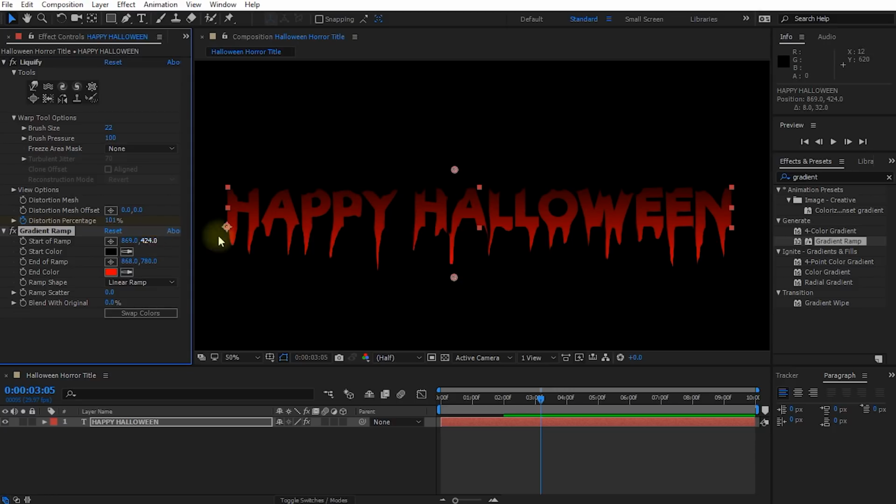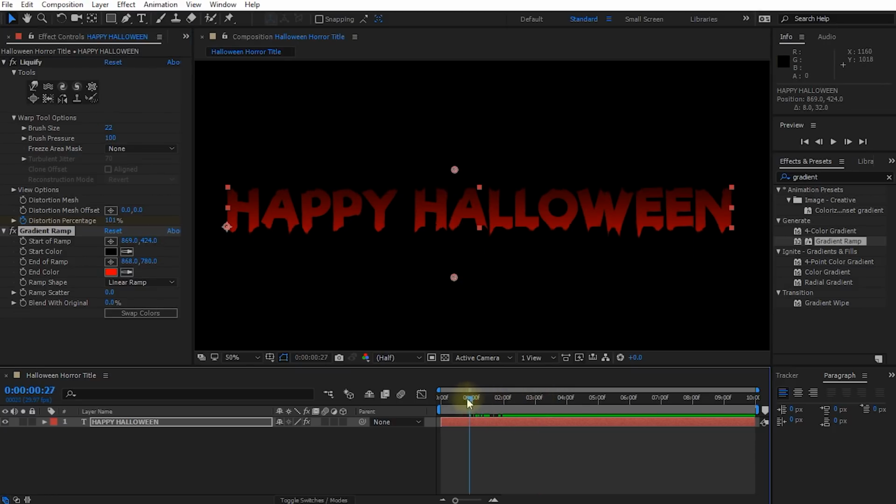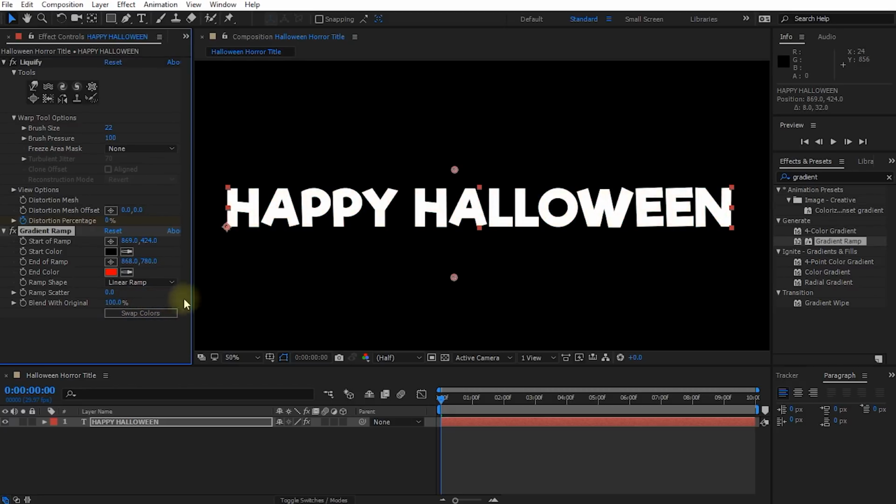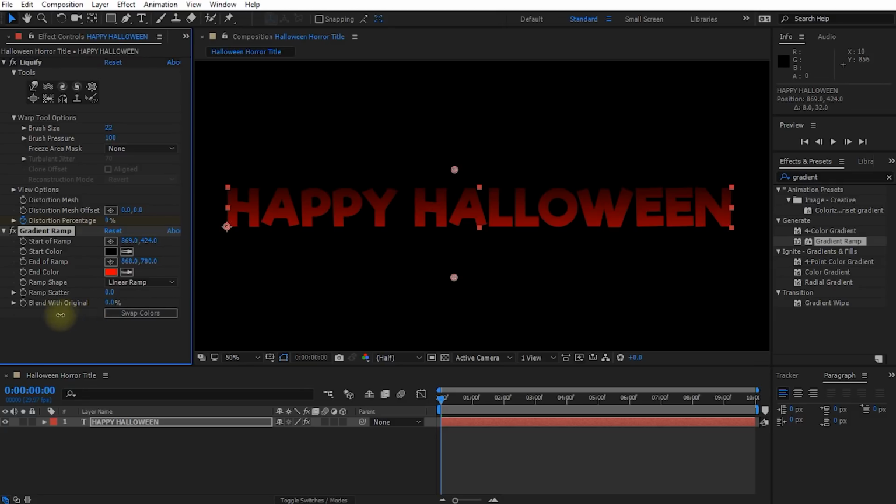Now, the last thing I want to do, I want to animate this effect so that right now our text already starts out looking bloody, which, well, you may want, but I'd like it to start out white and only start getting bloody once the blood starts to drip. In order to do that, let's come back to the beginning of the composition. In the gradient ramp settings, you have this blend with original property, and if you ramp this up from 0 to 100, you will see it takes on the original color before the gradient was applied. However, at 0% it does not blend with the original at all, and it is just the gradient color.